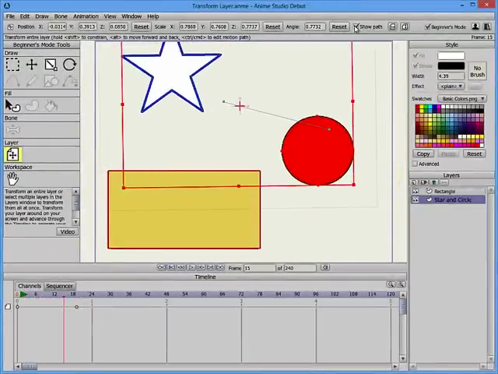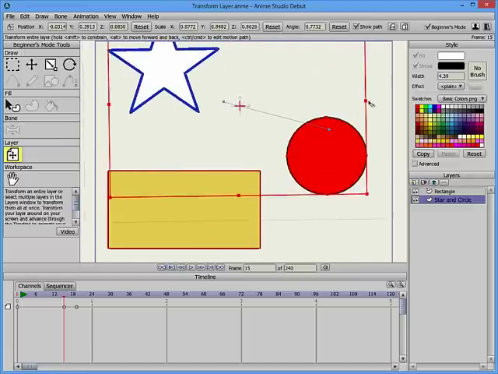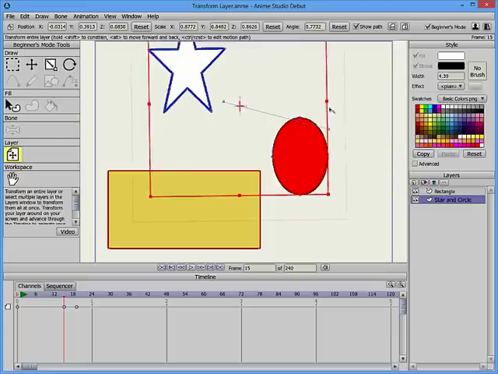The Transform Layer tool also allows you to scale all contents on a selected layer. Use the handles in the corners of the bounding box to resize the object proportionally. Use the handles that appear at the center of any side to resize the width or height of the layer.